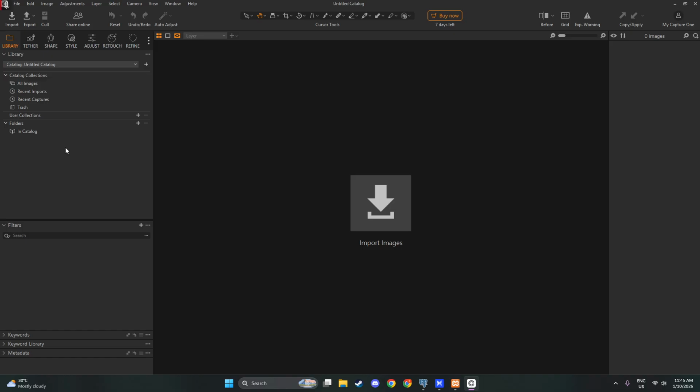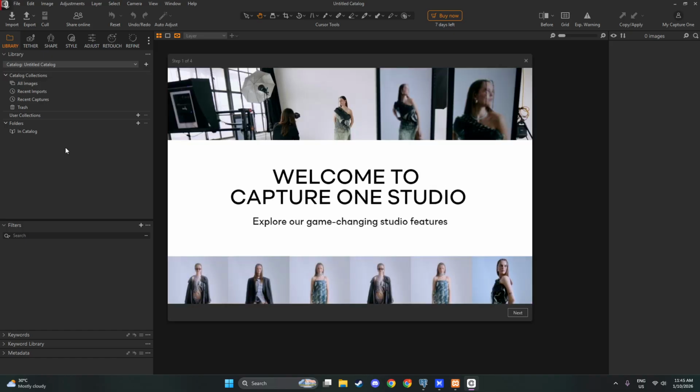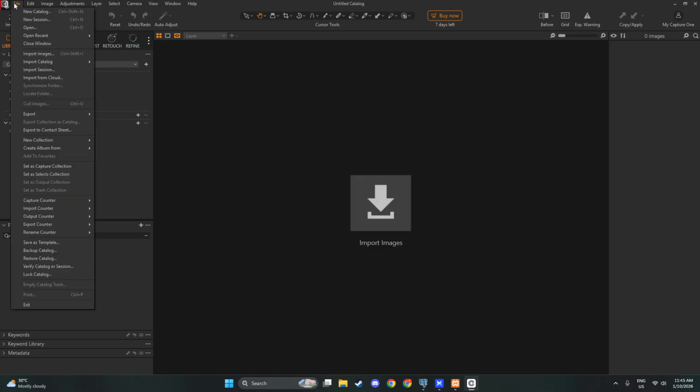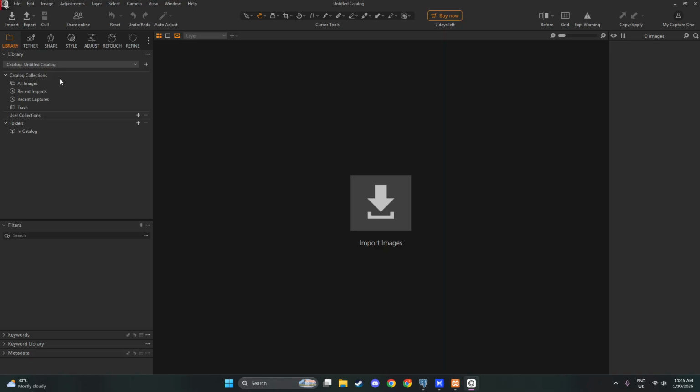Start by opening Capture One. Once it's running, you can create a new session from the menu bar by choosing File, then New Session. If you prefer a quicker route inside the interface, look to the Library Tool tab. Next to the Session selector, you'll find a small plus icon. Clicking that opens the same New Session dialog. Either method brings you to the Setup window where all the key choices are made.